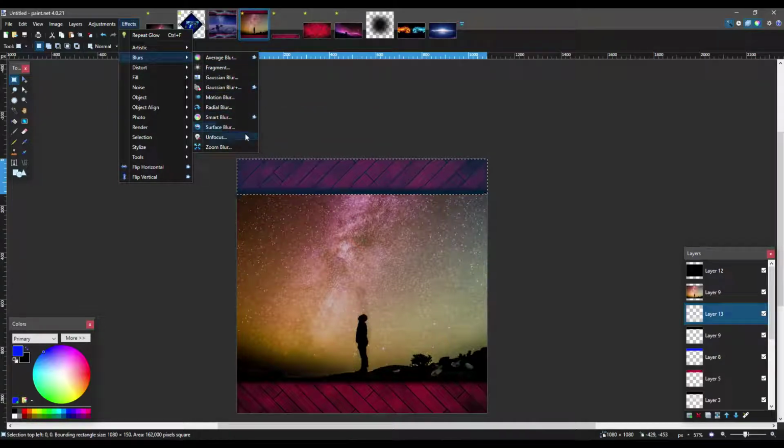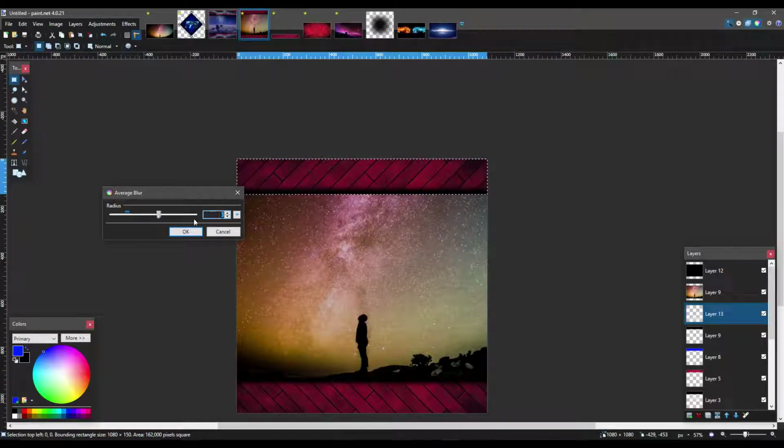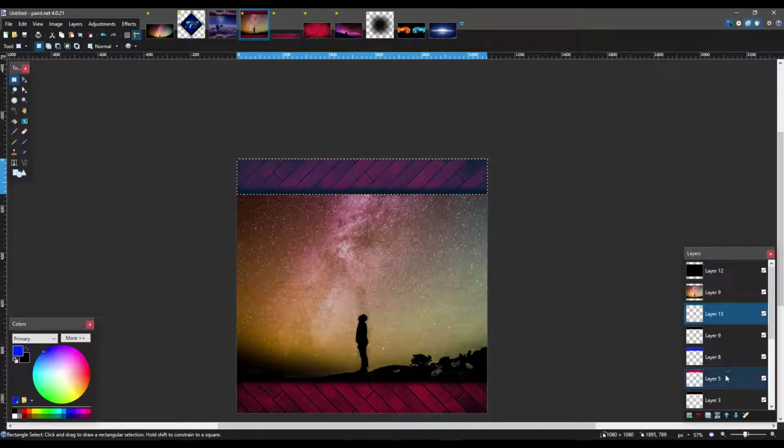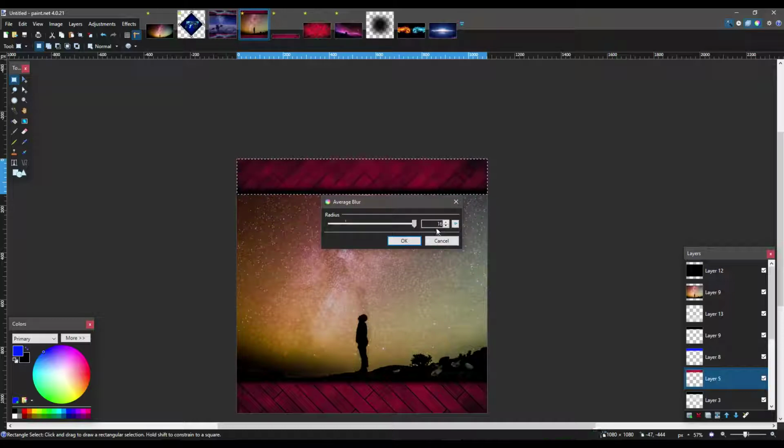I don't know what a whole lot of these different blurs are, so let's just do average blur. That doesn't do anything. Well, then again, we don't have it selected. Let's try it with that selected. Blur, average blur. Okay. Jeez, just that right there hurts my eyes.